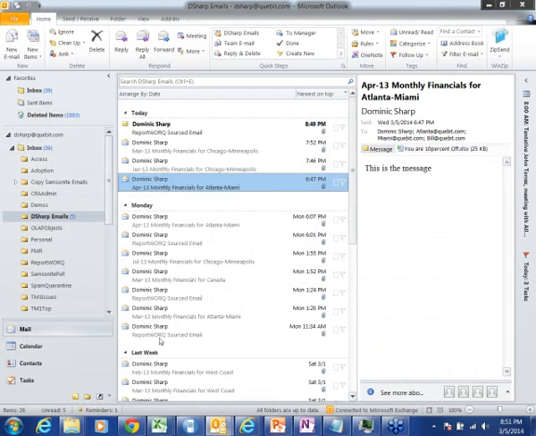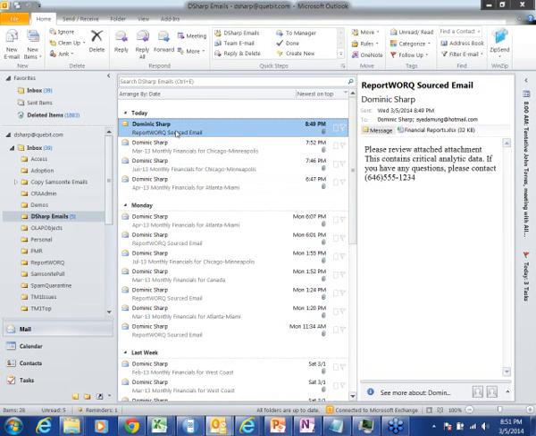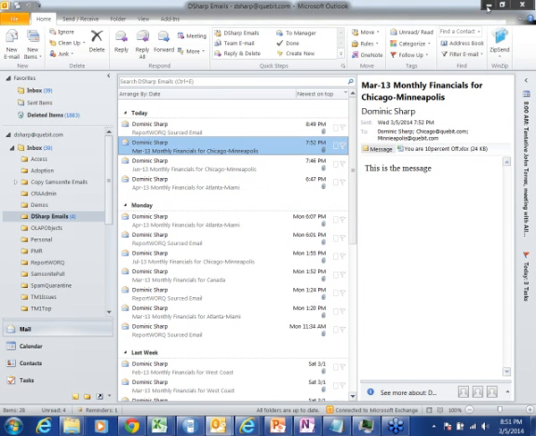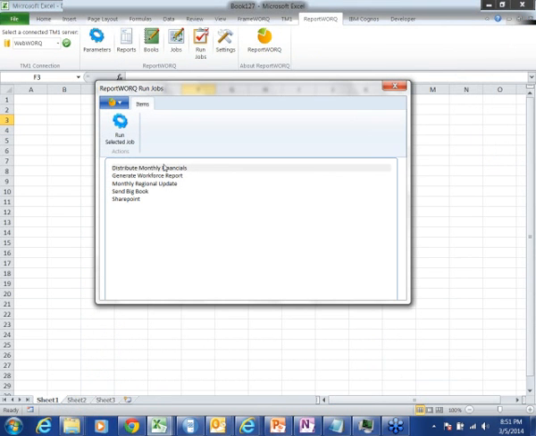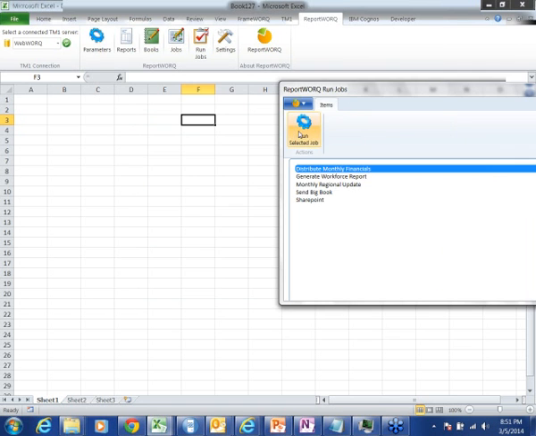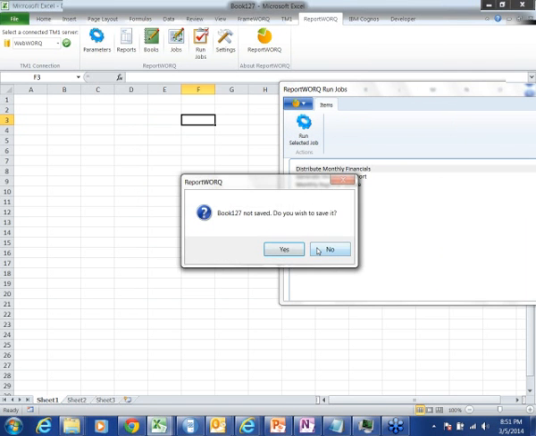Incidentally, I do want to highlight this one point. If you look in here, the other thing that happened, before I run this, was an email was also sent to me with the same report in it. We'll send another one right now. So this time, back to Run Jobs, select Distribute Monthly Financials. Move this over to the right so we can see what's happening. I'm going to run it again.